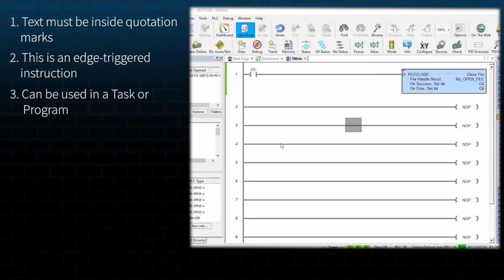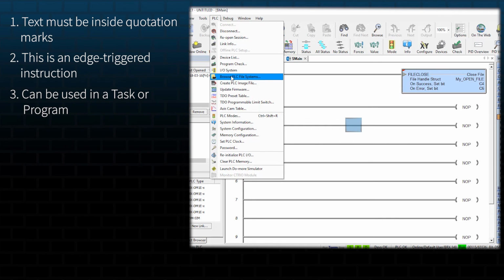The utility program called Browse PLC File Systems can manage the contents of any file system. This can be found while the designer software is connected to the PLC and then selecting PLC, Browse PLC File System.